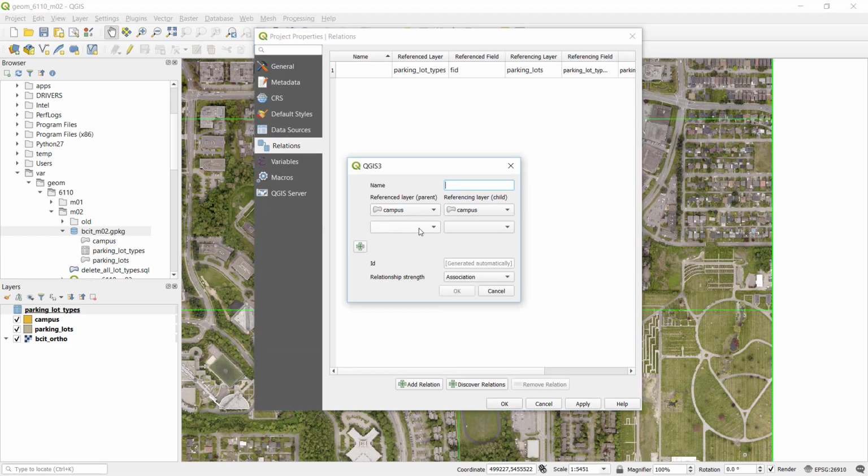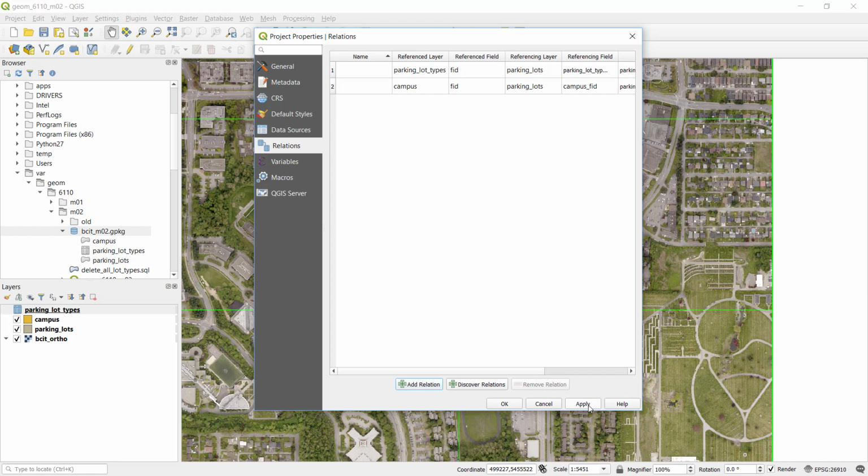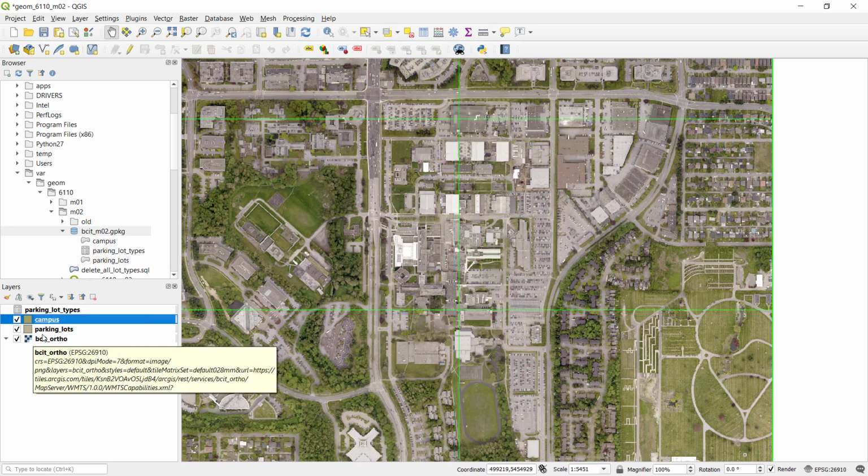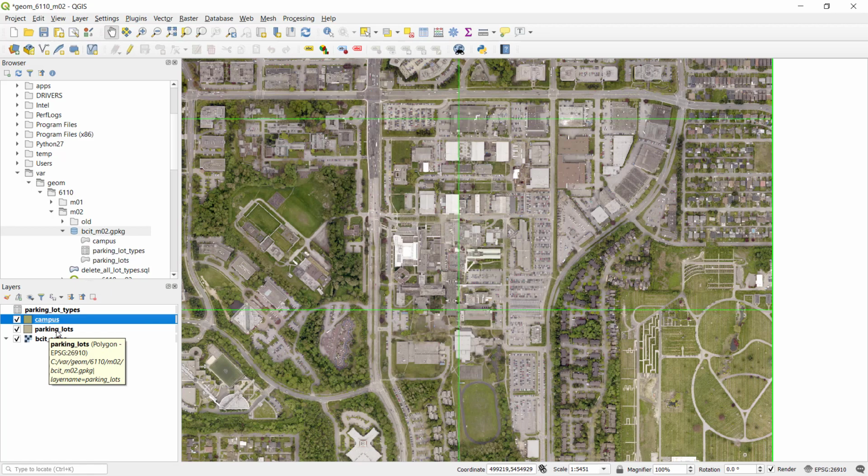And we'd have to go, the parent table in this case would be campus, the child table would be parking lot, and it would be the FID of campus and what I call campus FID. And I'll go OK. And now I got another one, apply. I'm going to have to be very careful that when I do capture data, got to capture the campus first. And now that parking lots is populated, I can then start capturing parking lots. But for now, this concludes this video. Always remember to save though.